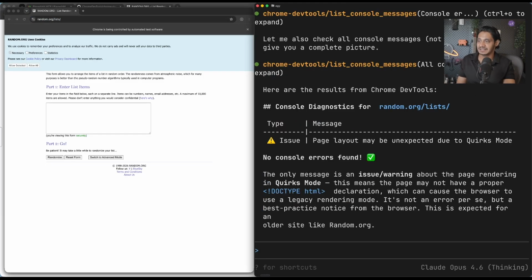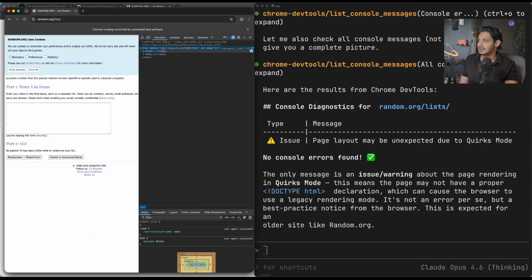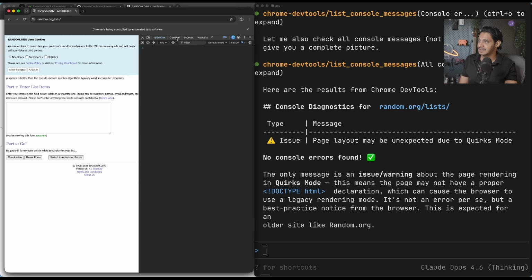It seems like the page layout may be unexpected due to quirks mode, and it seems like it accessed the console and found no errors. So we can go ahead and look at it ourselves as well, just to verify. If I go to console, I see there is no error on the console.